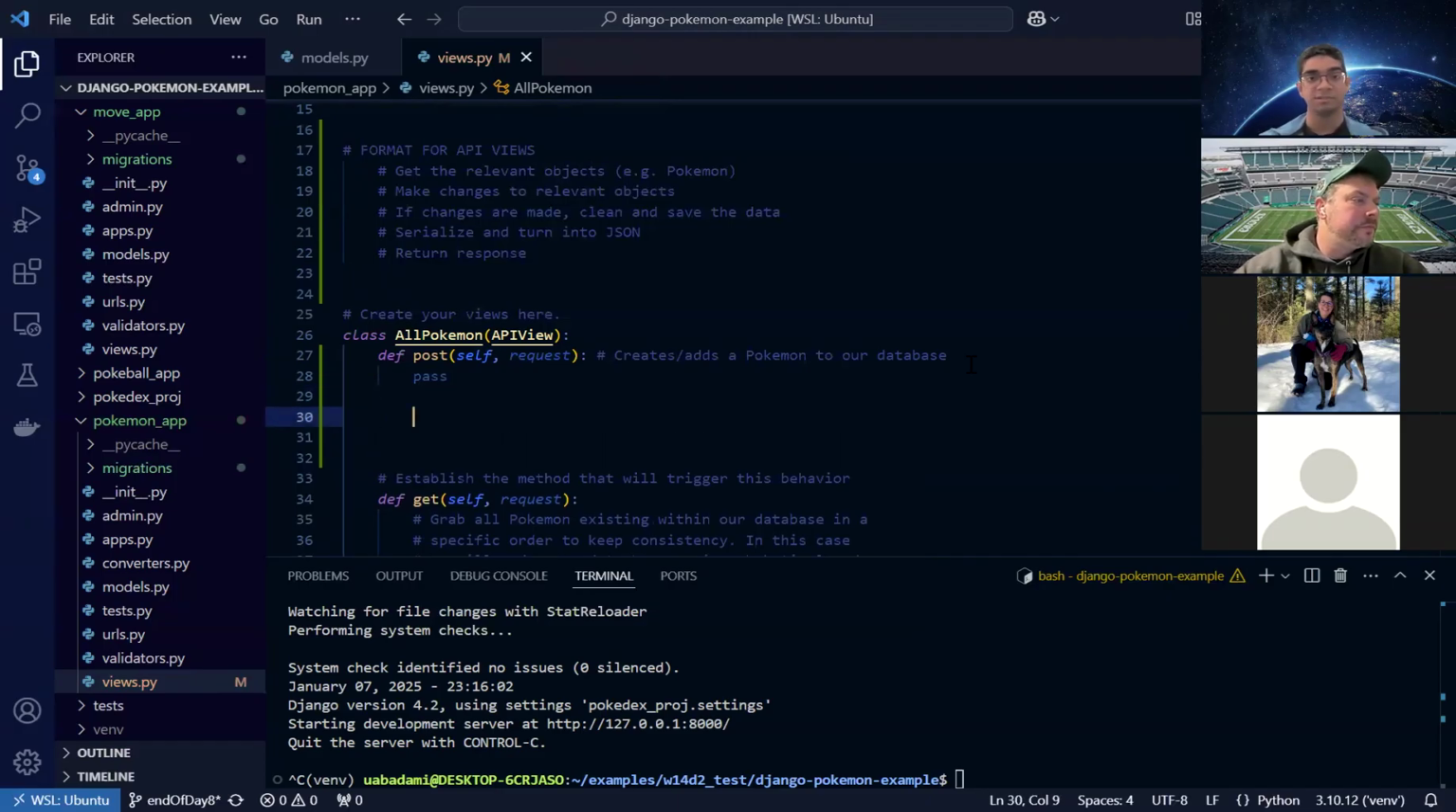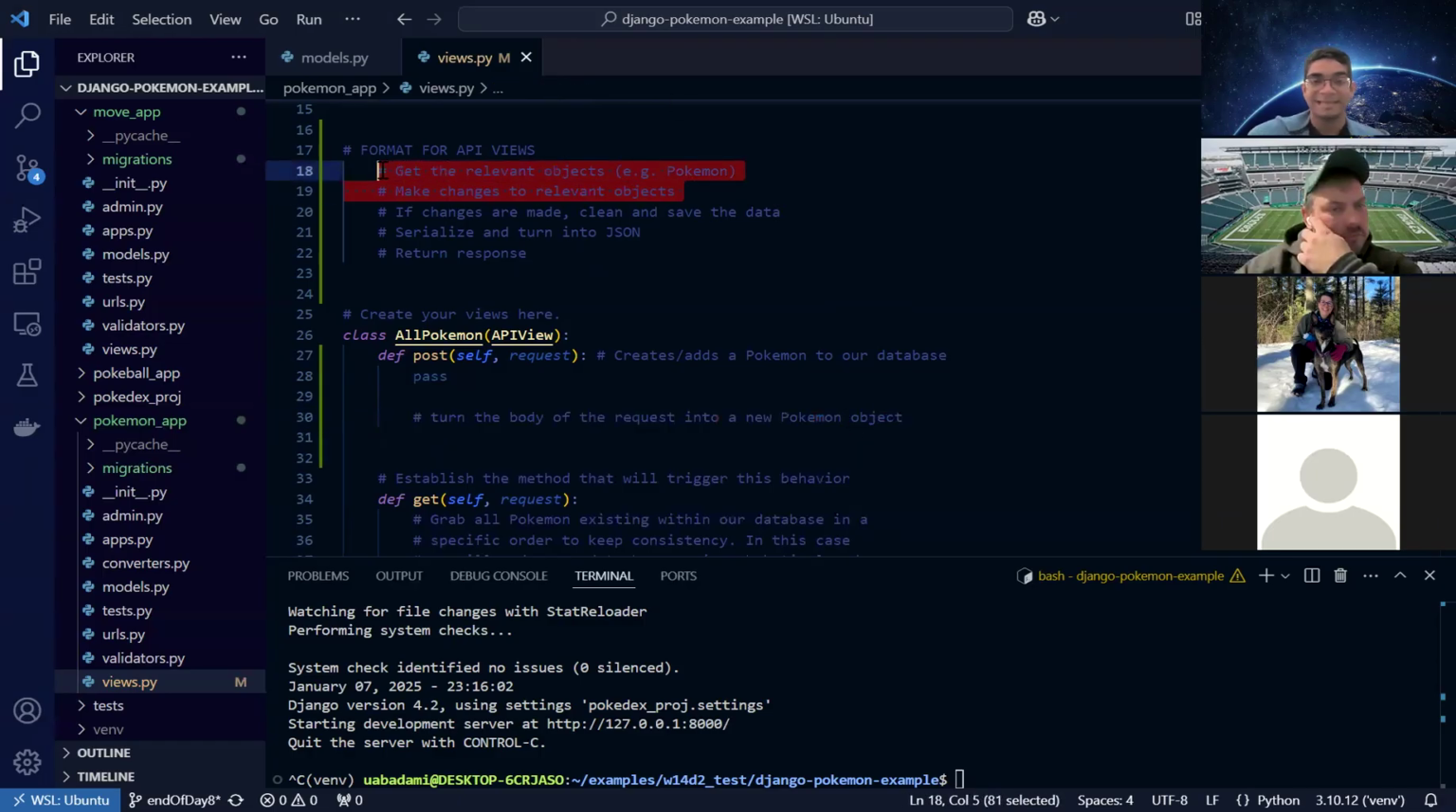So the first thing that we'll want to do is turn the body of the request into a new Pokemon object. Because the body of the request is going to contain things like the Pokemon's name, its level, whether it was captured, etc. Basically, all the things that go into a brand new Pokemon. So this part here is essentially the same thing as the first two fields. We can't get the Pokemon because it doesn't exist yet. So we have to create a new Pokemon and fill it with the data that we're given.